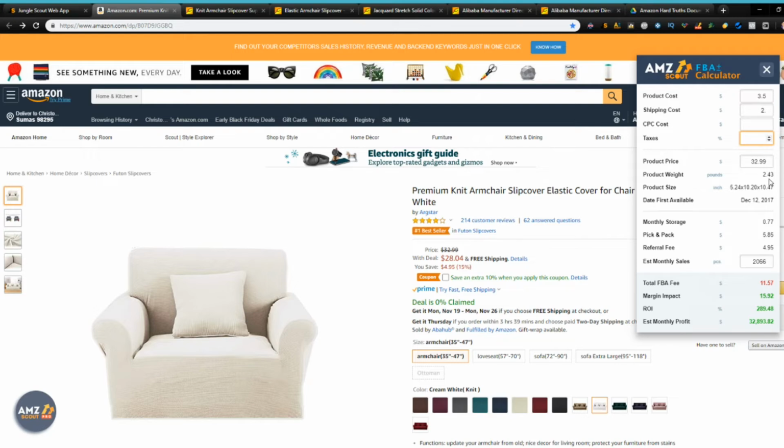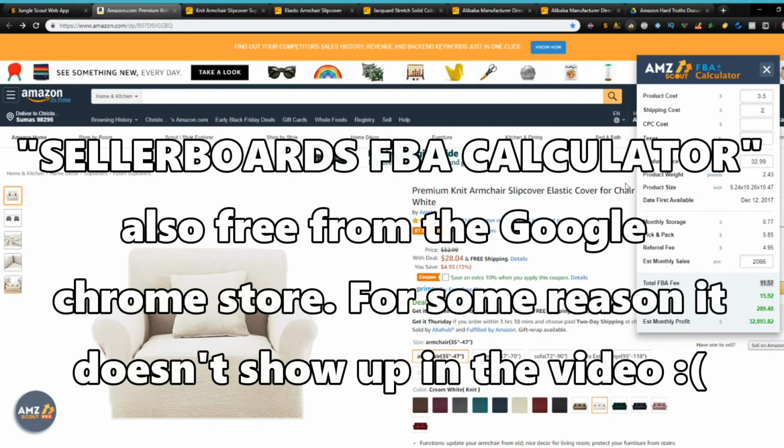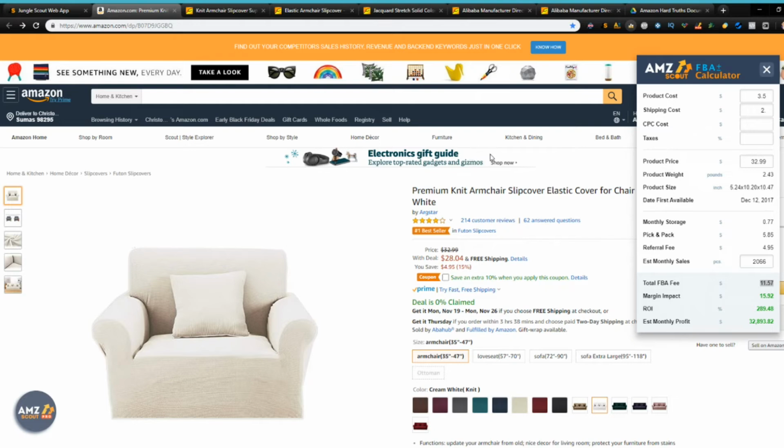So what you want to look at here is the monthly storage fee, the pick and pack fee, and the referral fee, so the total FBA fee. The thing I like about the AMZ Scout calculator is it will break it down for you and you don't have to add it all up in your head. The other one that I use is the Seller Board FBA calculator. This has different information in it, but it doesn't add up the Amazon fees, which are these ones here. So just to save you doing that, I recommend using the AMZ Scout.